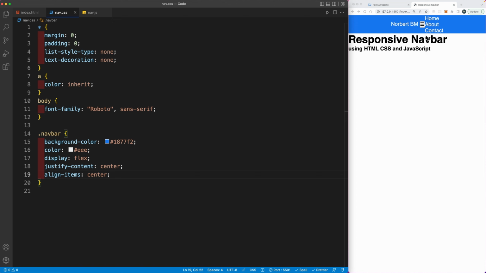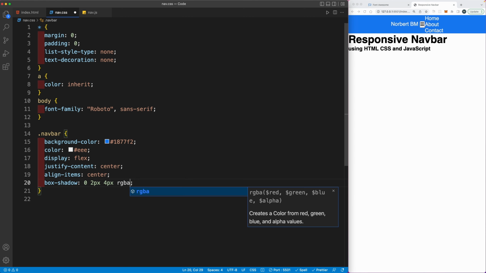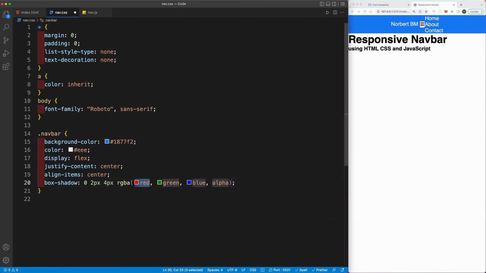On the bottom part of our navigation, I'm going to add a box shadow. For the box shadow, we're going to do 0, 2 pixels, 4 pixels, and an RGBA. I'm going to use an RGB with an alpha of 0, 0, 0, and 0.1, which is just going to give us a bit of a shadow down here. We can hardly see it, but it's there. It also makes our navigation stand out a bit.